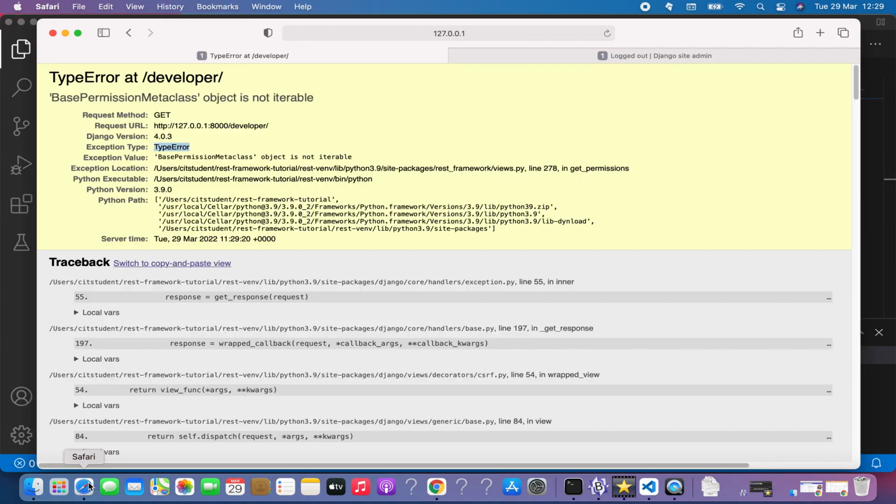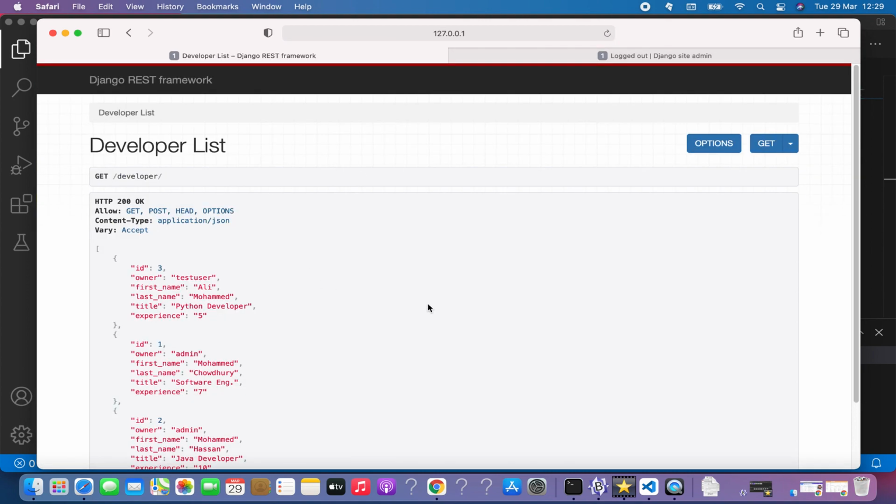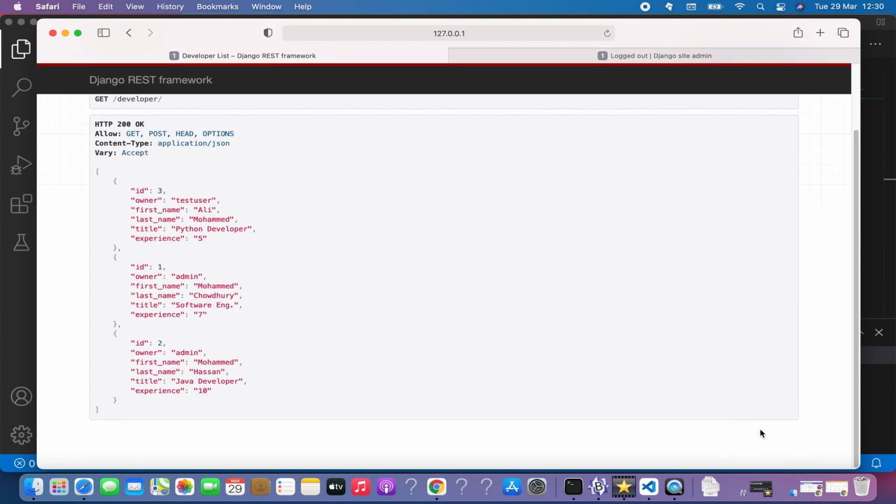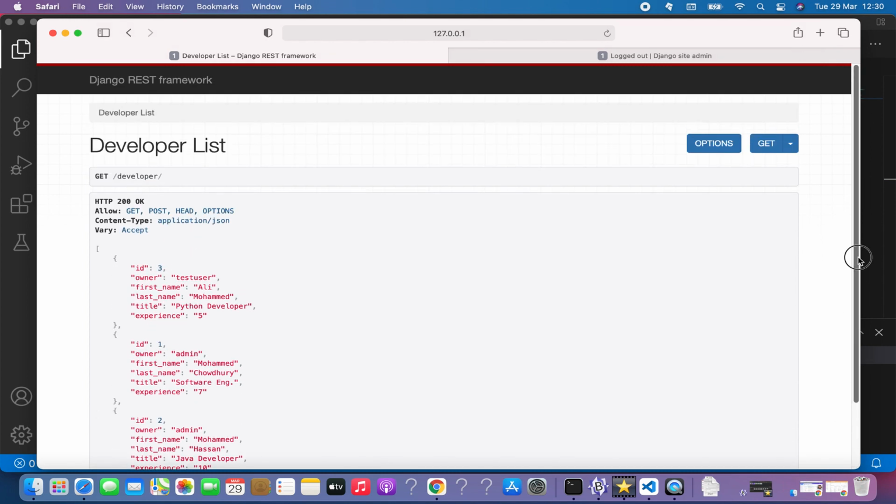Go back to our API page view and refresh, and you'll see the developer list. Since we are locked out, notice that we cannot update now. You cannot post or put anything; it's a read-only view.